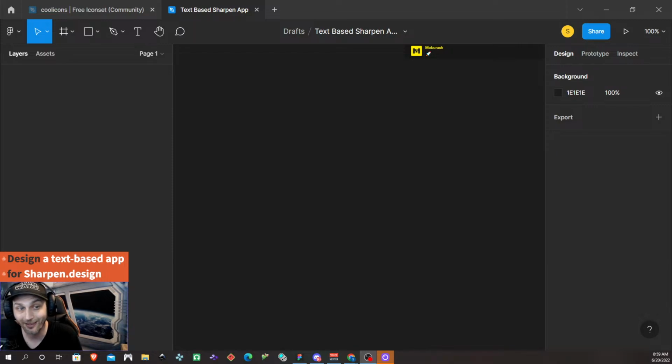This week, we are gonna be designing a text-based app for Sharpen.design, which is already a text-based web application. So I think what we're gonna try to do is build an iOS version of that, more or less. All of the same functionality, probably. We'll go for a very similar aesthetic, but let me pull over the Sharpen website.